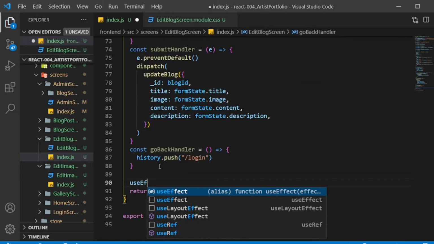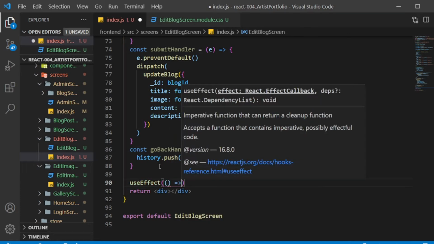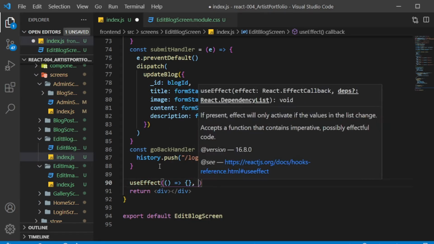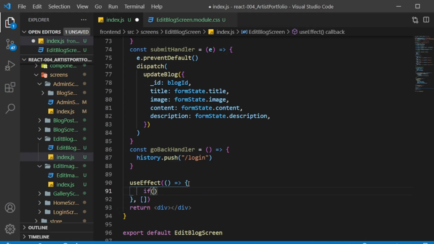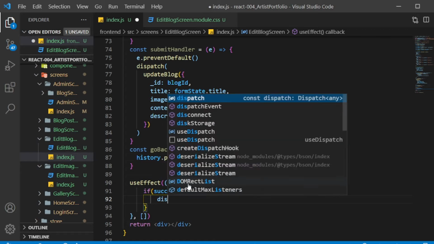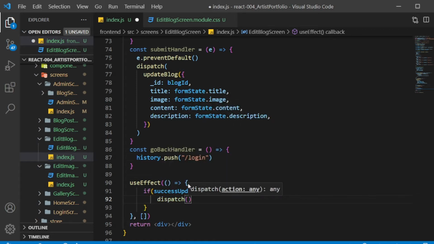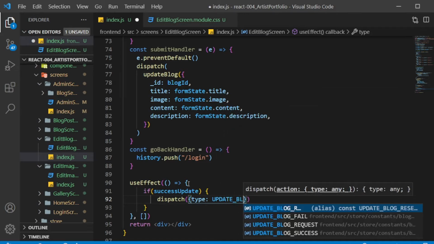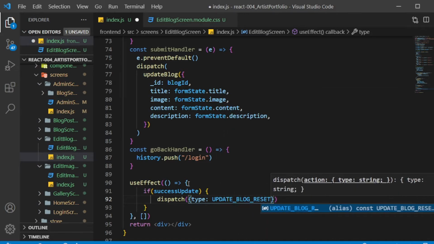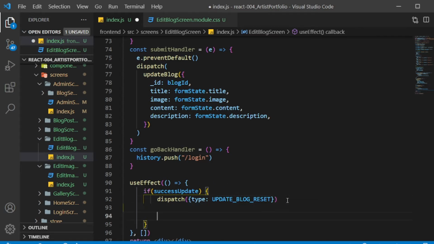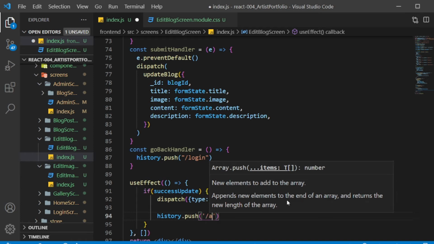Create a basic use effect. In the body, run an if check on success update. If it passes, dispatch an object with the type of update blog reset. Then call history.push, routing to /admin.